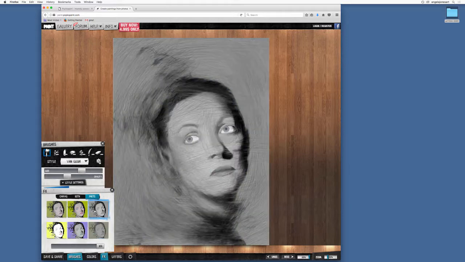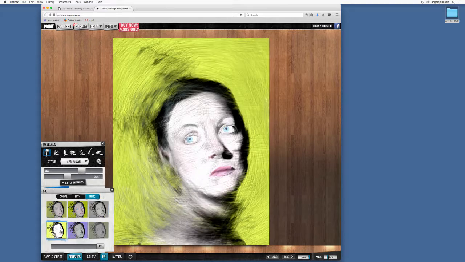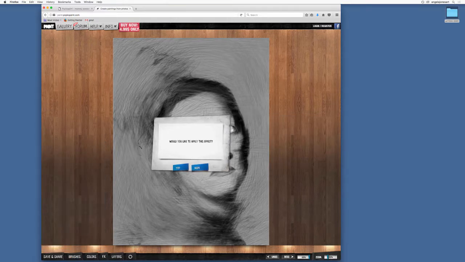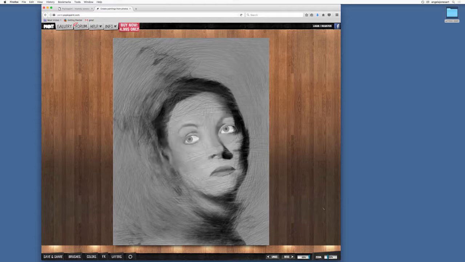And then there's the black and white version. I kind of like the black and white. I also kind of like this one. Yeah, let's see. I think I'll go with the black and white this time. All right, and I will click on these little X's to get rid of that. It says, would you like to apply this effect? In other words, you want to make it this black and white effect that I chose. I'm going to say, yes, I do.